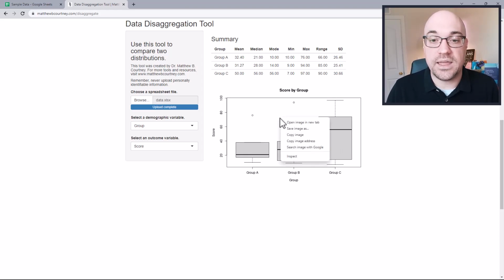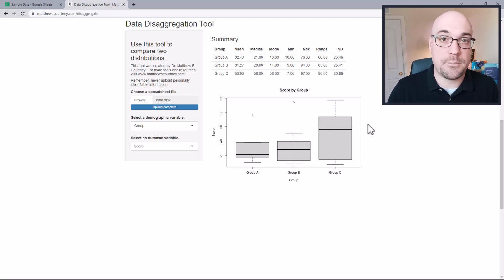You can also right click and click Save as Image if you want to save this visualization to your desktop and then import it later into your reporting or presentation tools. As you can see, the data disaggregation tool is a great way to save time and disaggregate your data much more efficiently. It will also ensure accuracy because it's doing all of the data analysis, all of that summary statistic work for you.